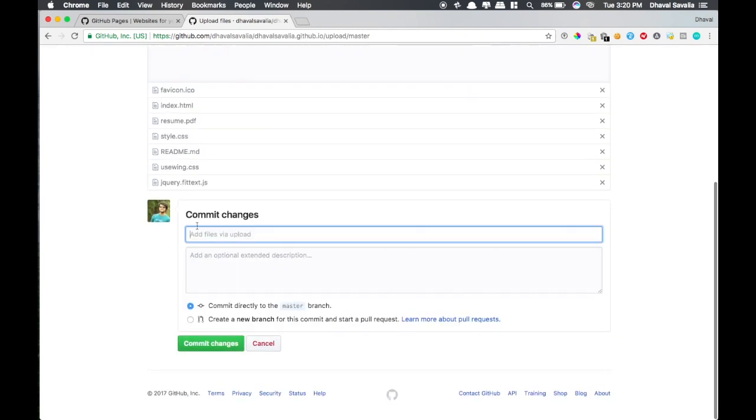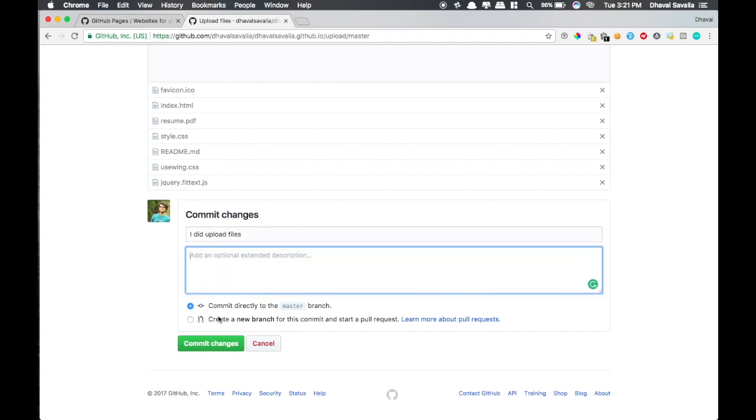Yeah. Now this says commit changes. So what is commit? I just created a repository, okay? And I uploaded some files to it. Now I need to provide a message saying what I did, what I changed, what I uploaded, and commit is, I think, essential for Git. Add files, I upload, yeah, I did upload files, and this is optional. You may or may not want to add a description. Click on commit changes.